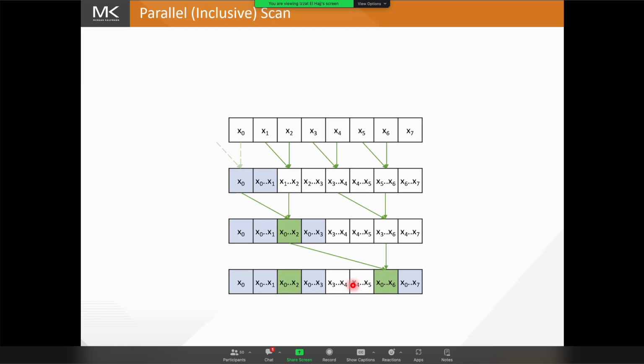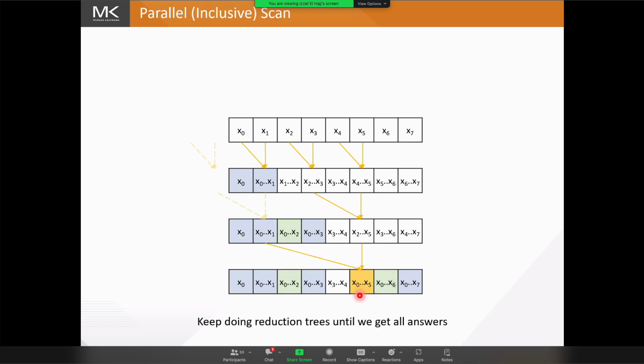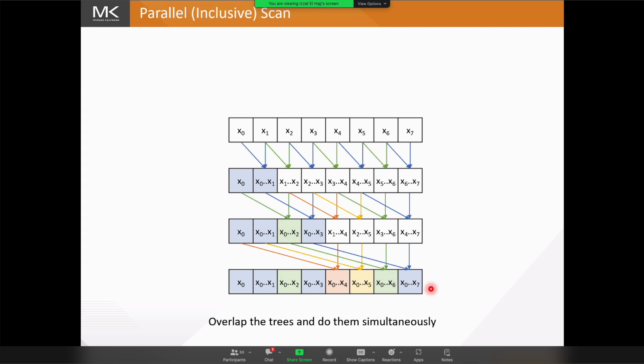I'm still missing these two values, so I can do a reduction tree for this value right here. And I can do another reduction tree for this value right here. Okay, and by doing these 4 reduction trees, I end up with all the values that I want. Now, of course, it doesn't make sense to do all these reduction trees one after the other. What I can do is overlay all of these reduction trees and do them all at the same time. And that would look like this, right?